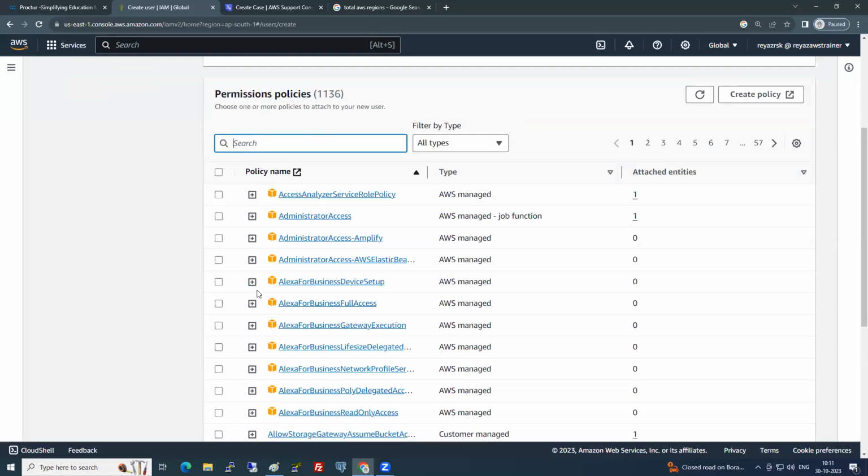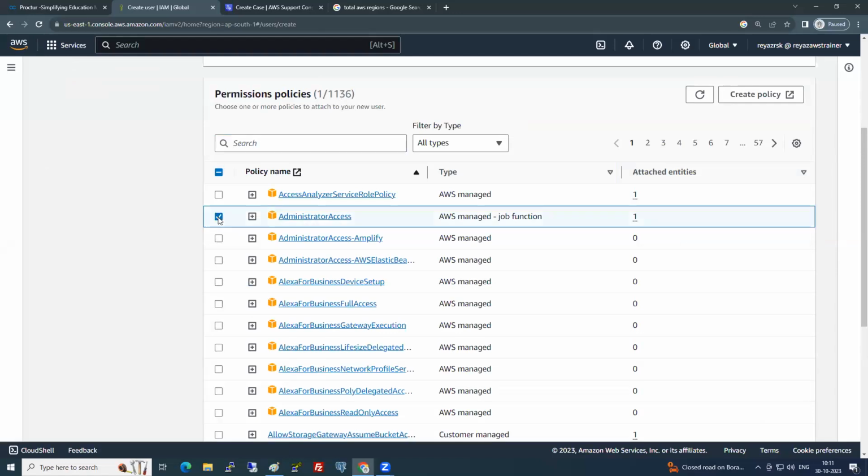Which policy do you need to select for your own username? Administrator. Which one, first or second? The second one you need to select. Do you understand the second option? Is it clear, Nana? So here we are selecting it.